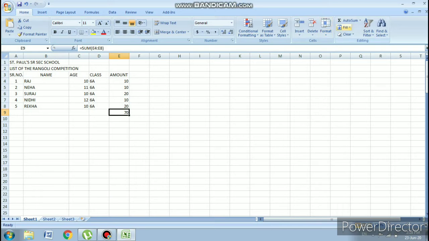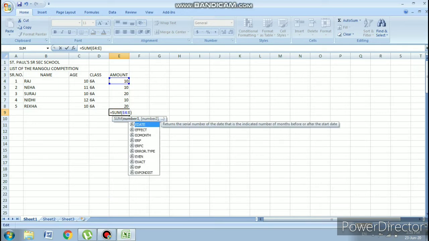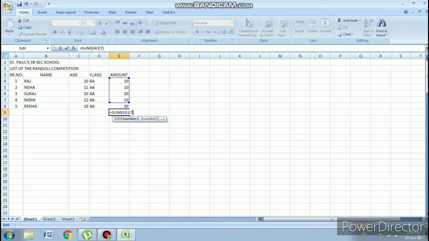How? You just click on AutoSum. When you click on AutoSum, it will show you from which cell to which cell the AutoSum is going to calculate the total. So you simply make a change, in place of E8 you simply type E7, and again you press Enter. Now you can see this is the total amount from cell E4 to E7.